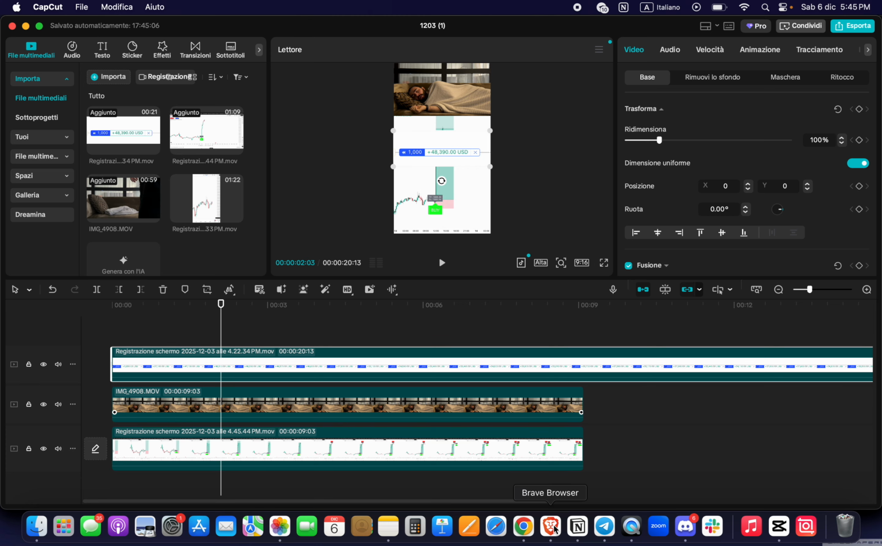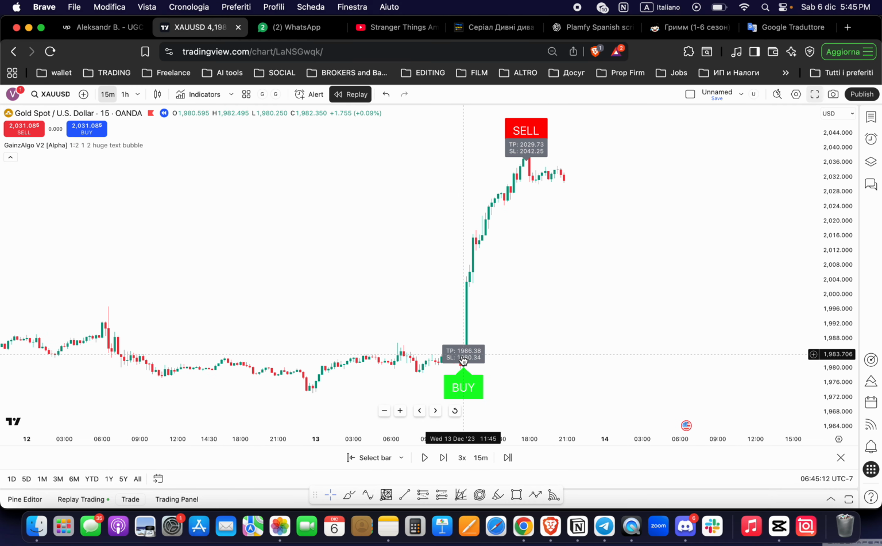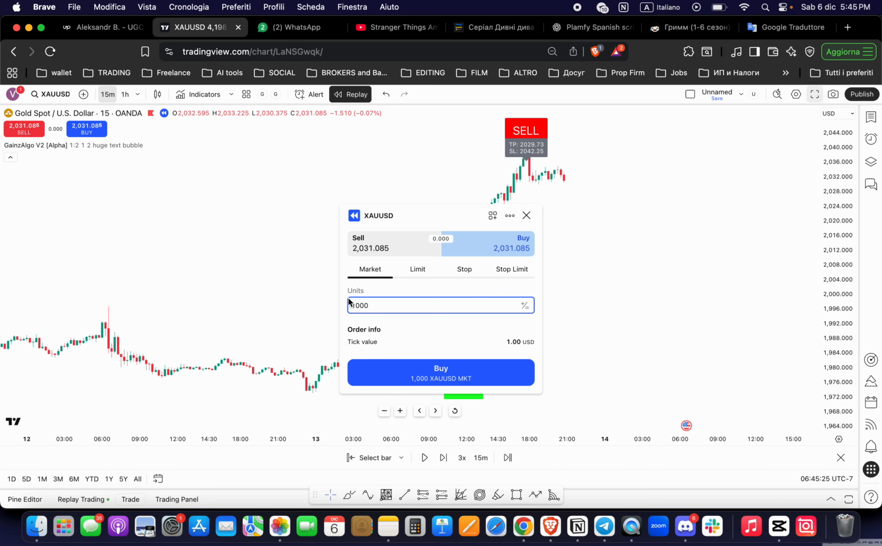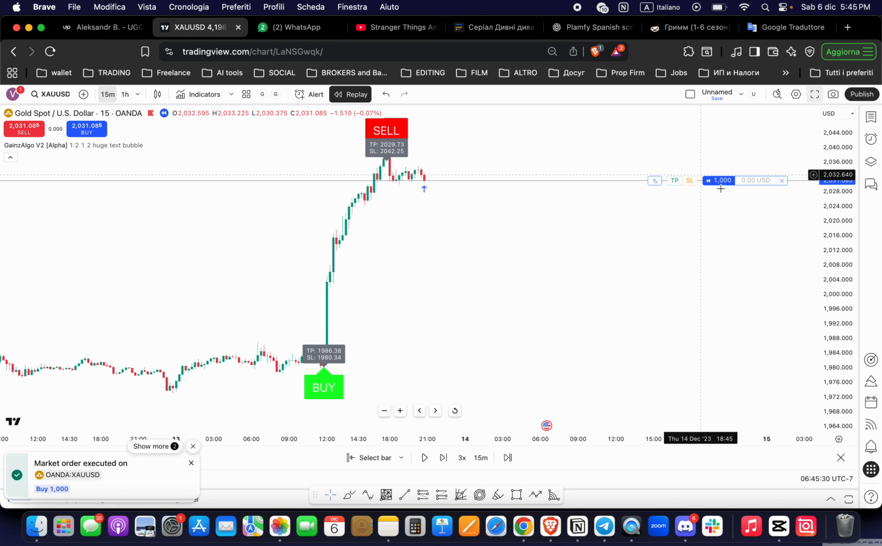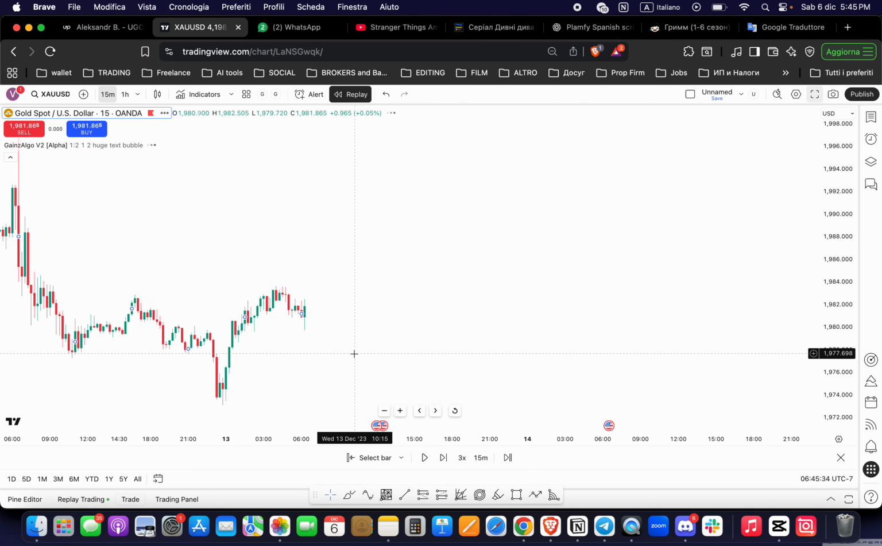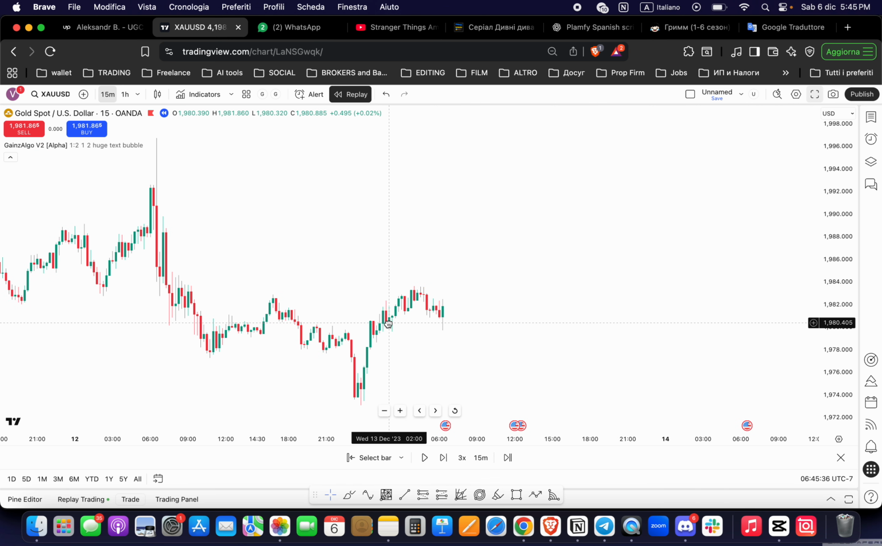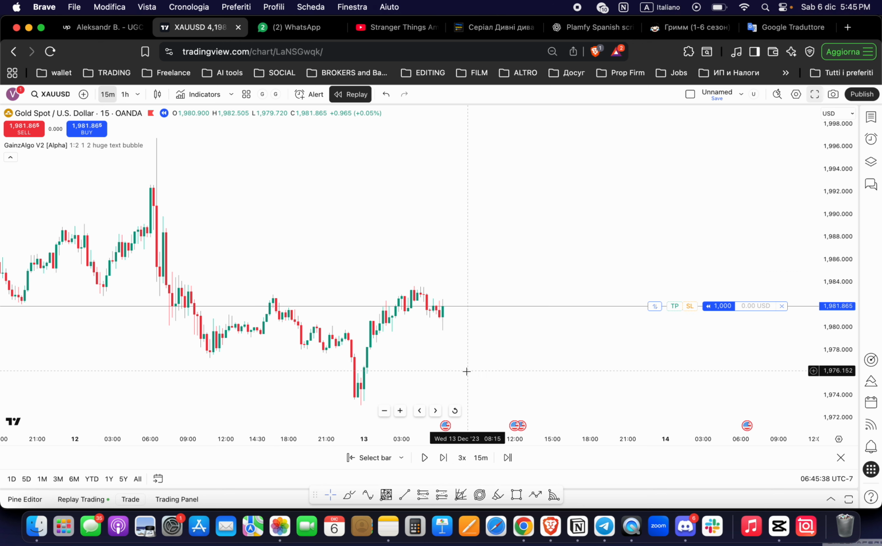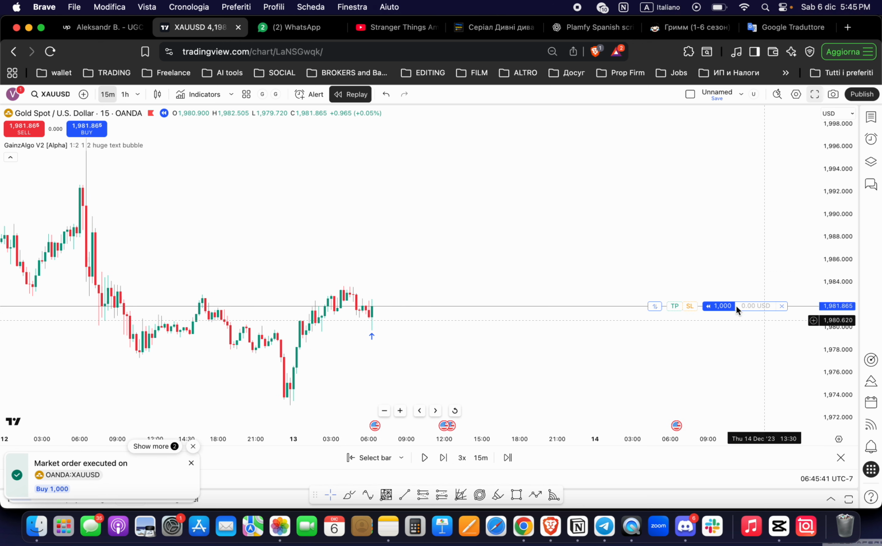How do you do it? Let's go back to our TradingView. Once you have filmed the price going up, you need to do the same, but with the price moving also. Since this is a buy signal, you need to click buy. You can set 1000 here, click buy. As you can see, you have here the price, but let's go back again because we need to film it from the beginning. Okay, let's click buy again. Great, so we have here the price.